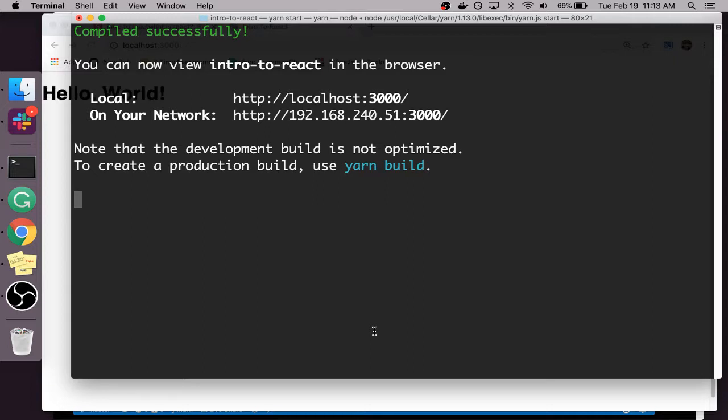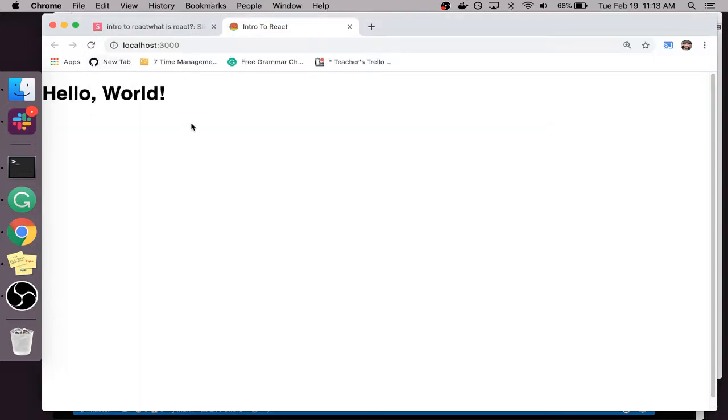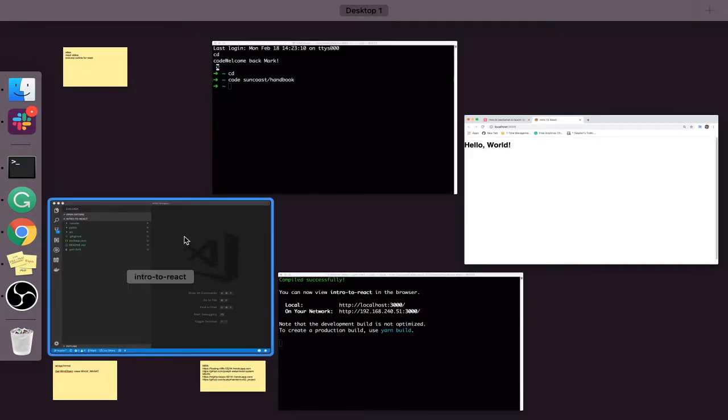So you see that, hey, compiled successfully. That's Webpack bundling our React into a more browser-friendly JavaScript version. And we're running it on port 3000, the same port as we were always on. If I head over here to my browser on port 3000, hey, hello world. Yay, that's cool. So what code goes into this?